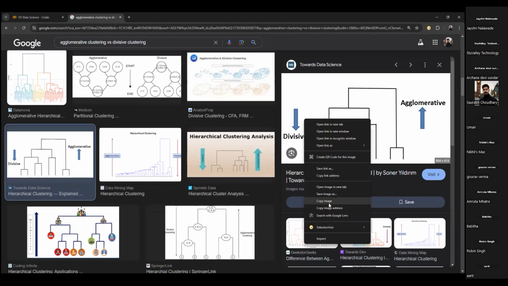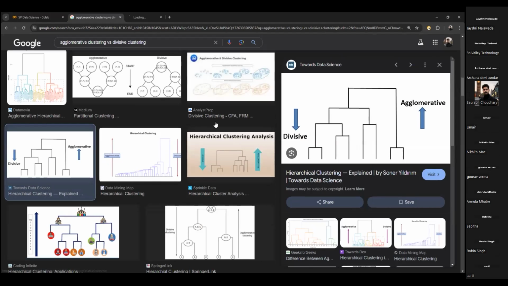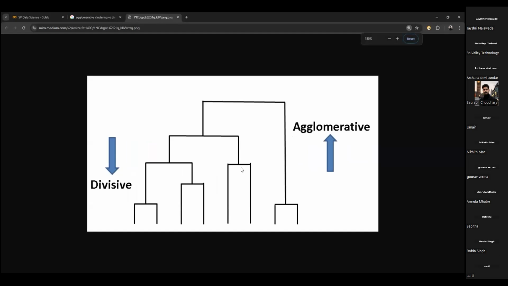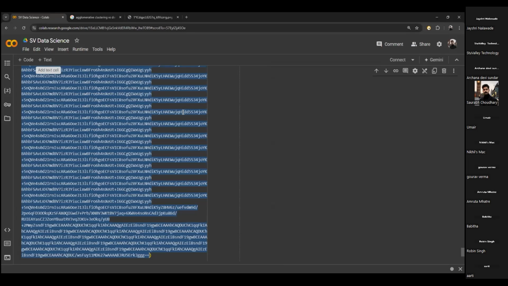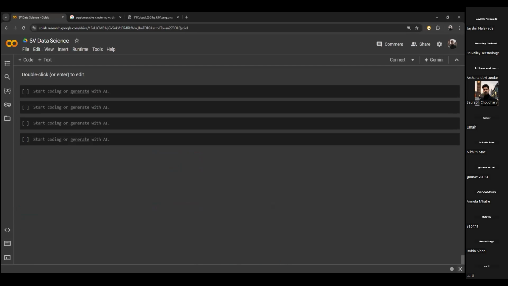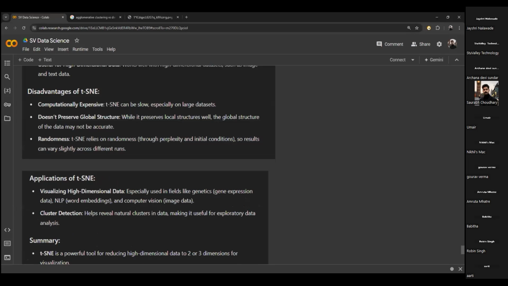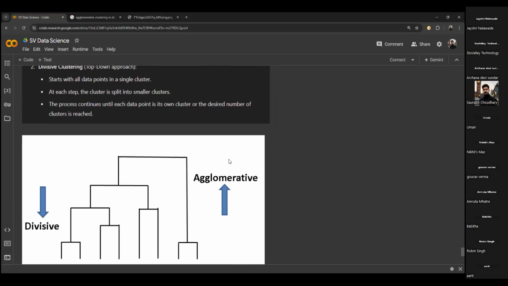Okay, it is looking almost the same. But the difference is the direction of movement. If it is moving from bottom to top, it is agglomerative, but if it is moving from top to bottom, it is divisive, right?